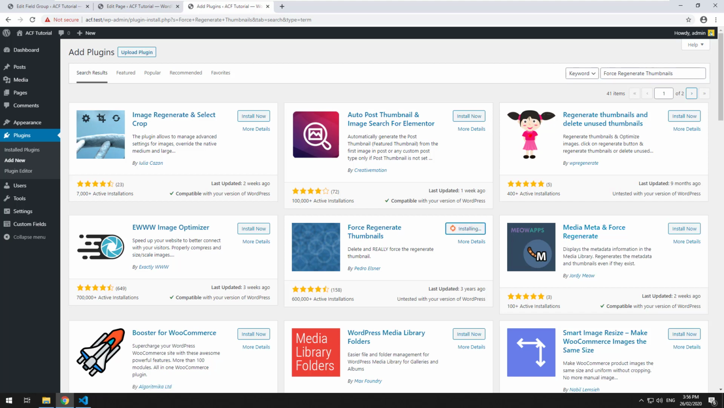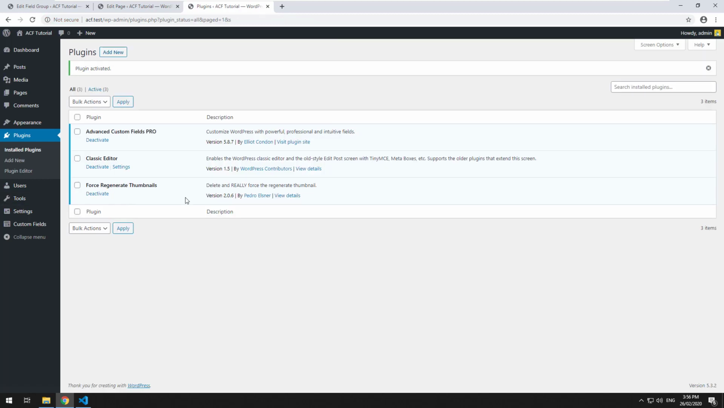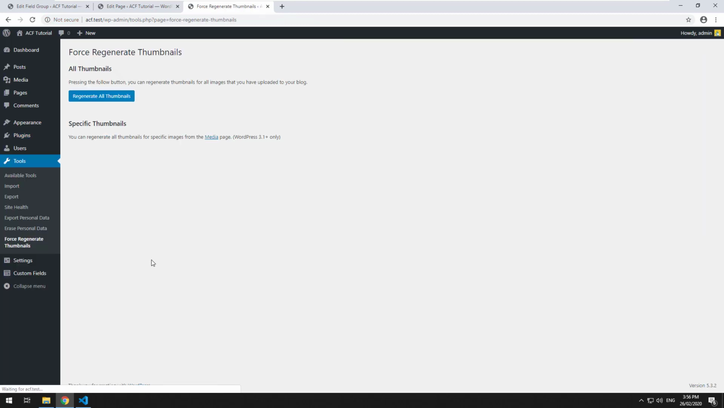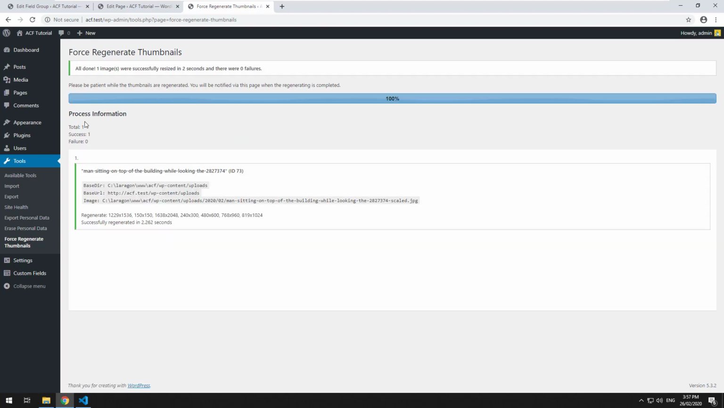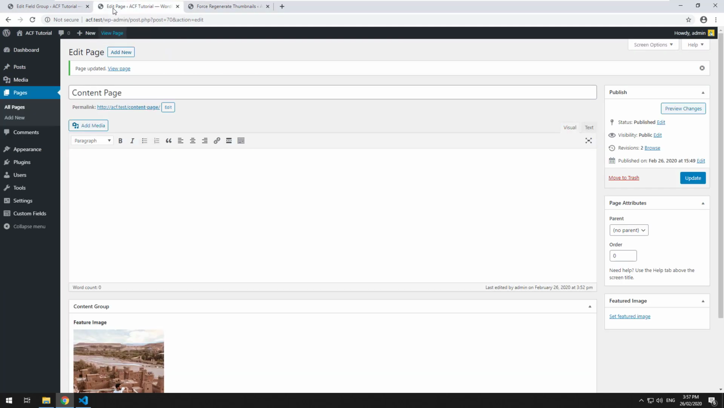So just install and activate it. Once you've activated it, you should be able to go to Tools on the left side, go Force Regenerate Thumbnails, click Regenerate All. Then that's going to create the image in all the thumbnail sizes that we have.